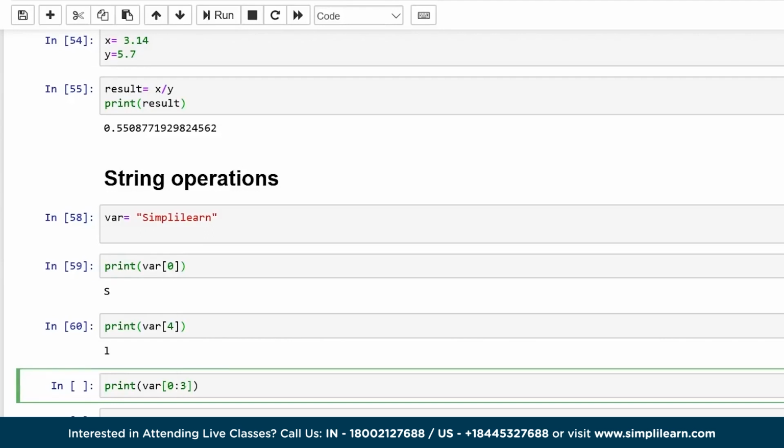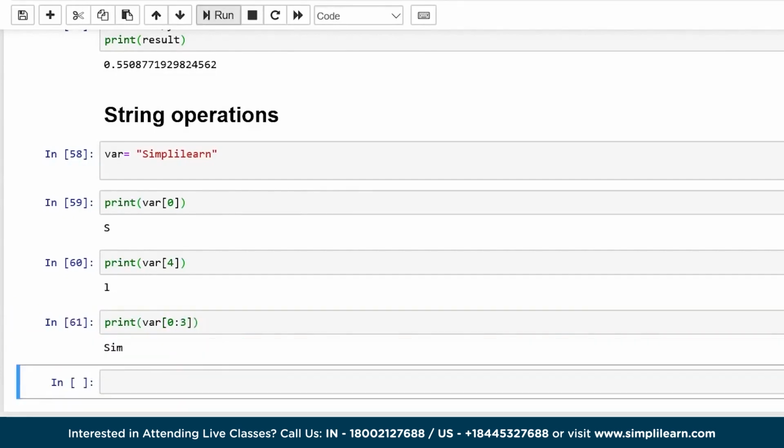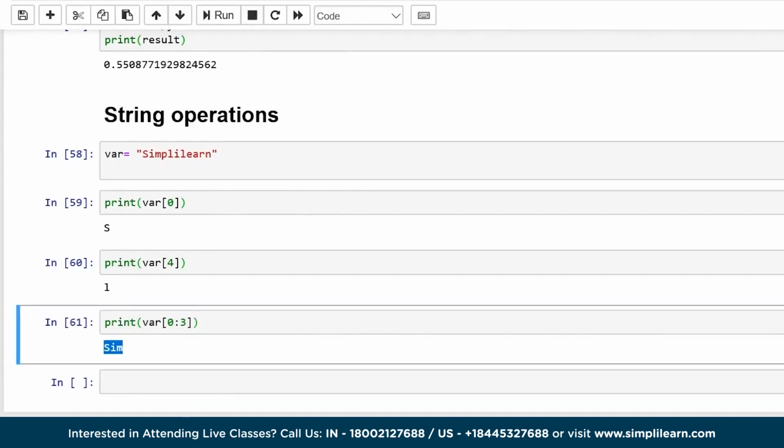We say 3 and not 2 because the last index is always excluded. If I put 2 here instead of 3, then only the 0th and the 1st character would be printed. So I want my first 3 characters to be printed: var of 0 to 3, and I'll run this. And as you see, the first 3 characters have been printed, capital S followed by I M.